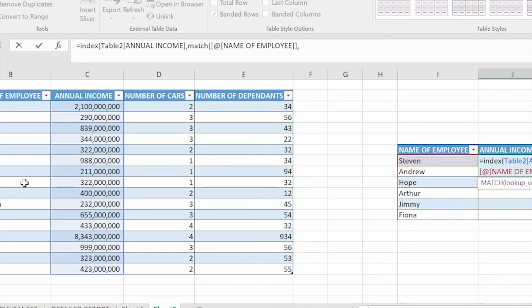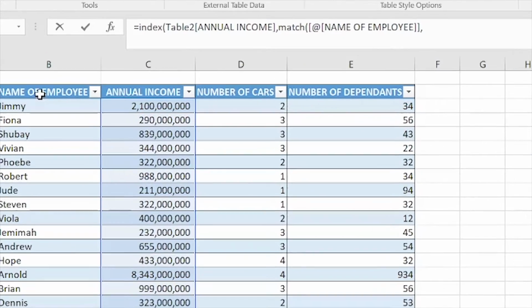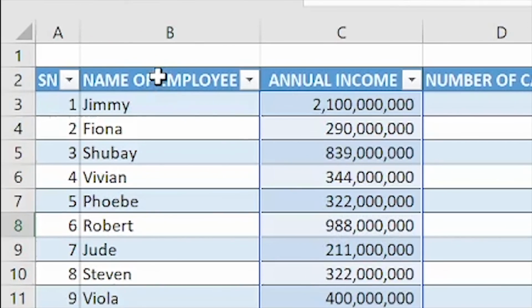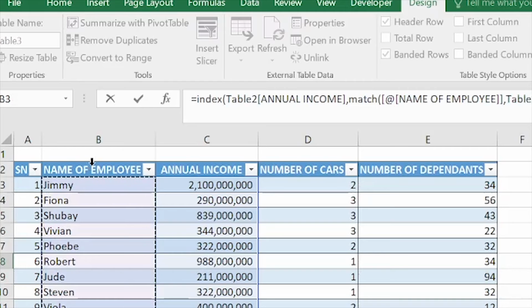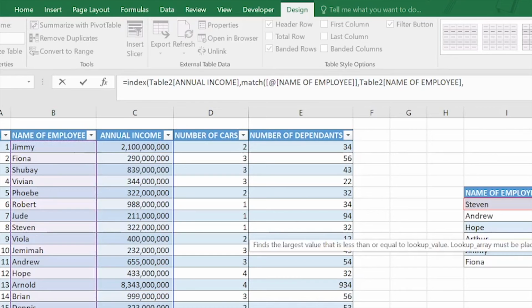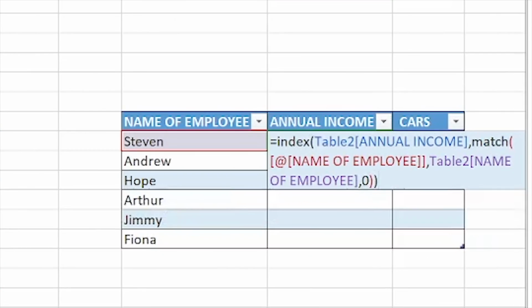I come here, Steven is found under the name of employees, and I'm going to do the same thing. I'm going to bring my cursor into the title. As it is just moving out, take note, the head of the black arrow, part of it is still in the cell of the title, the name of employee. Then I click on that, then it selects the whole thing. Then I press comma, then I put 0 here to mean exact match, just like we've been doing before. 0, then I close double brackets, enter.